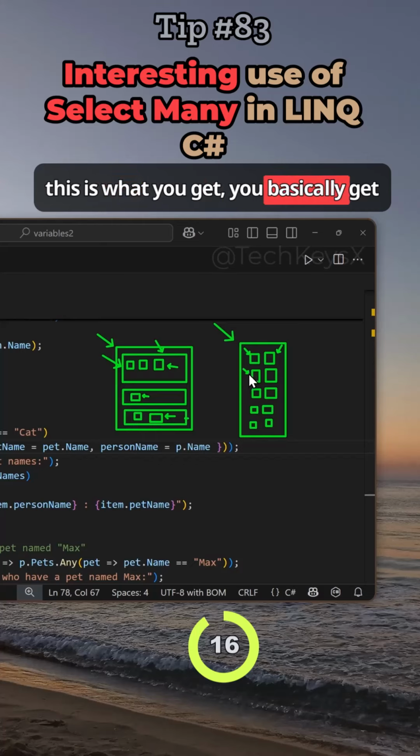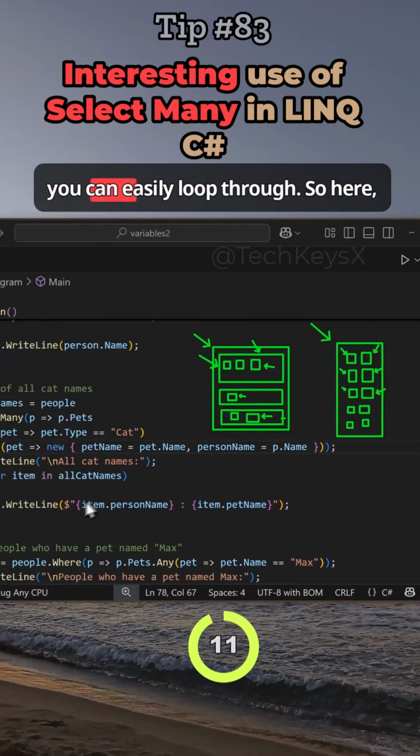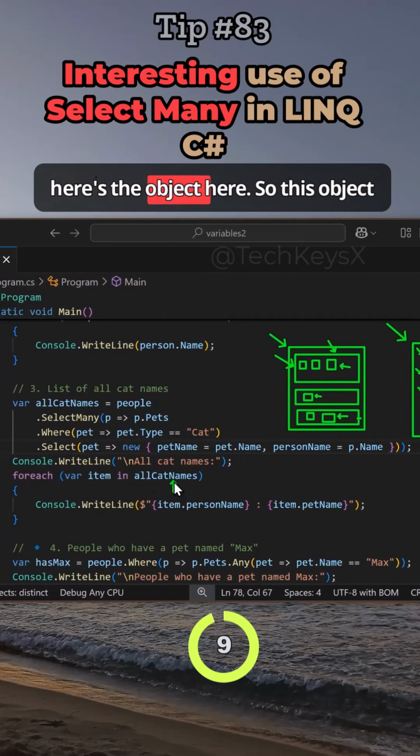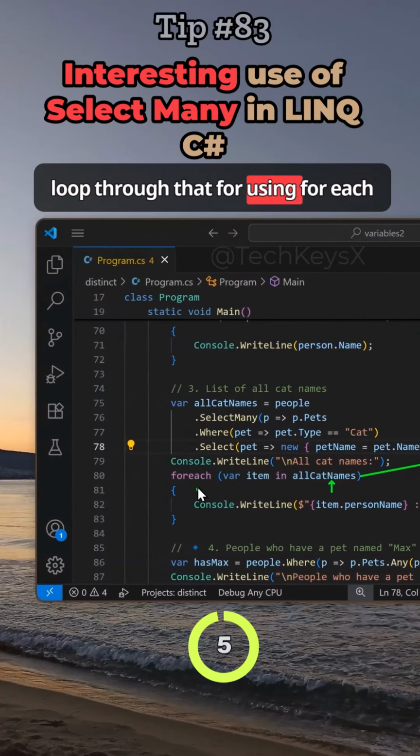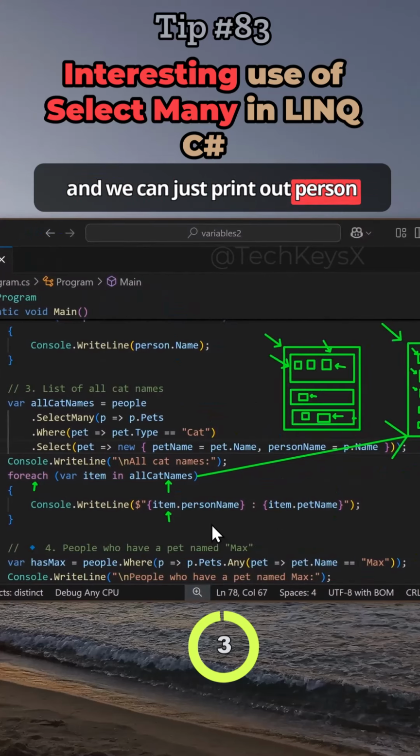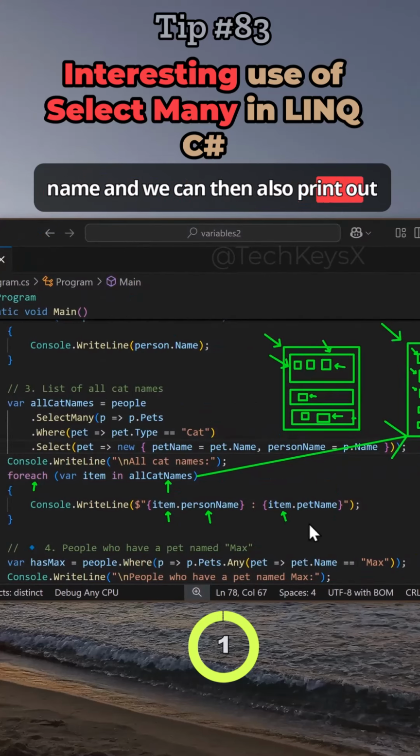This is what you get. So you basically get the person name and their pet, person name and their pet. Then you can easily loop through. So here's the object here, and this object refers to this. We can just loop through that using foreach, print out the person name, and then also print out the pet name.